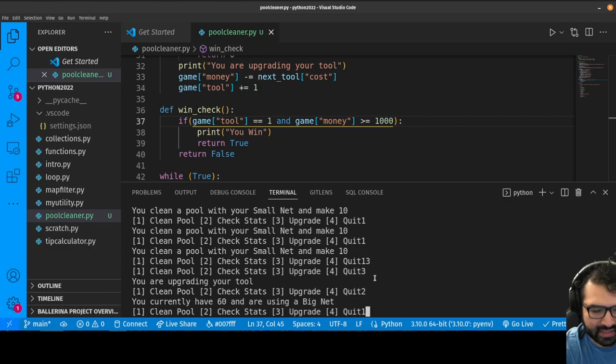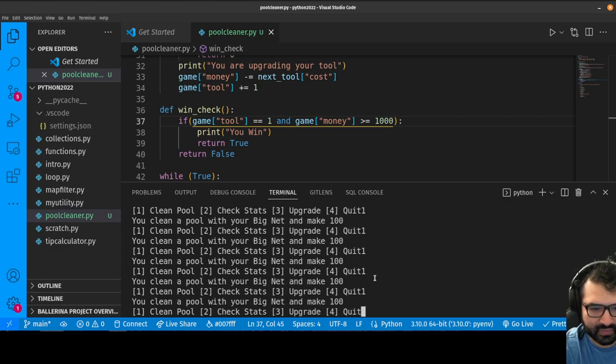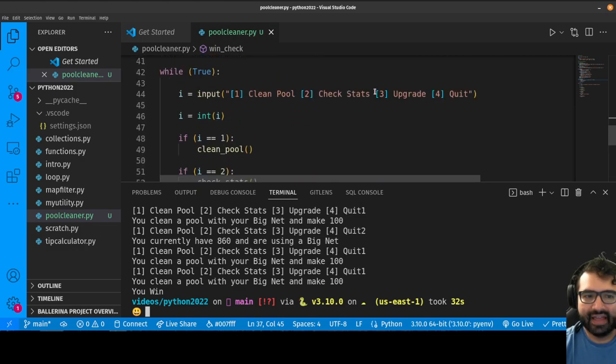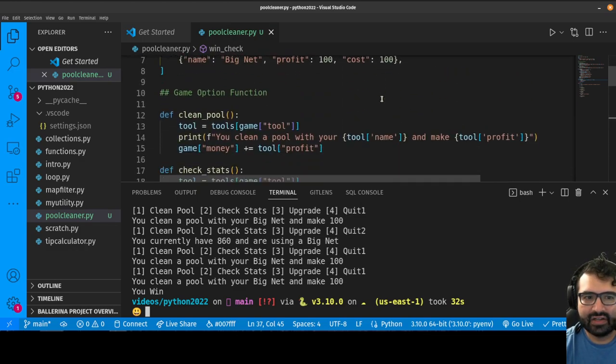See how am I doing on money? I have 60. Then I'm gonna go see how I'm doing on stats. I have 860, so that should put me at 960. So then on the next one, I should win the game. I win. Good. There we go. We've completed a game. And see, it didn't take that many lines of code.